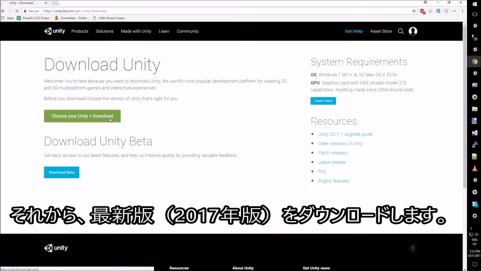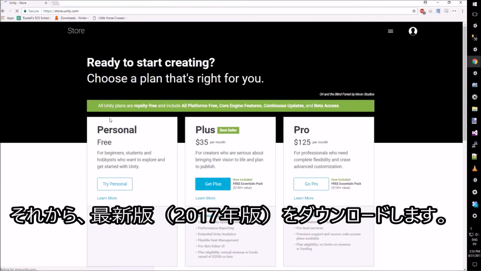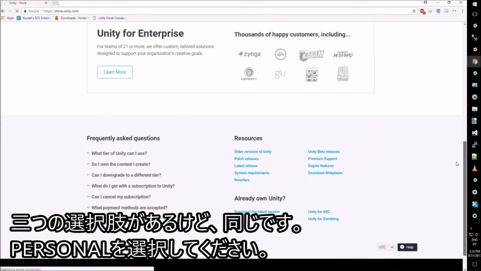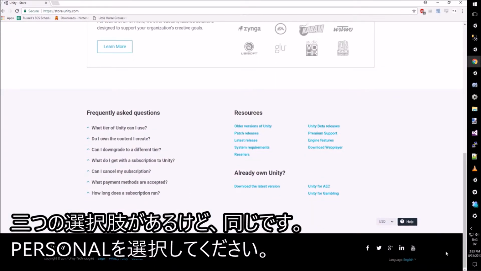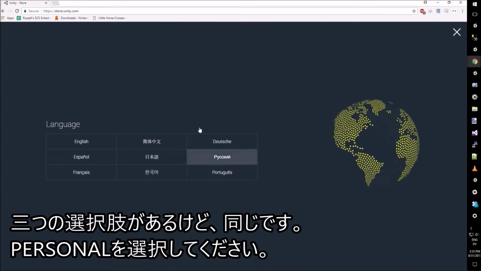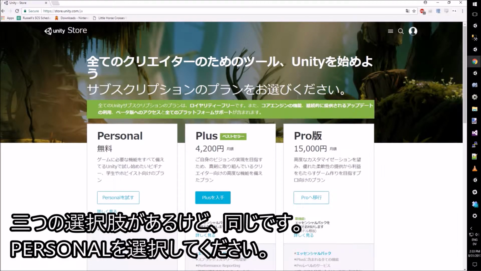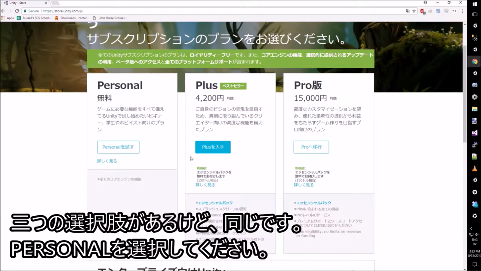And from here, we can do a lot of stuff. It doesn't matter which option you pick. You'll always download the same version of Unity. Let me change it into Japanese. So whether you pick Personal or Plus or Pro, you're still going to use this. It's still the same version of Unity. So I click Personal, and I guess it's in English.